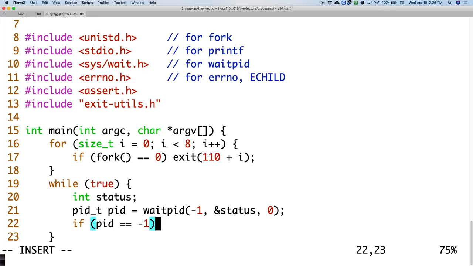Then we're going to look, and if pid equals negative 1, well, that means that there were no more children to wait for, so we can stop our while loop in this case. You don't always have to do this, but it's a little bit of error checking. We're going to assert, in this case, that errno equals ECHILD. I'll tell you what that is in a second. And then we're going to break.